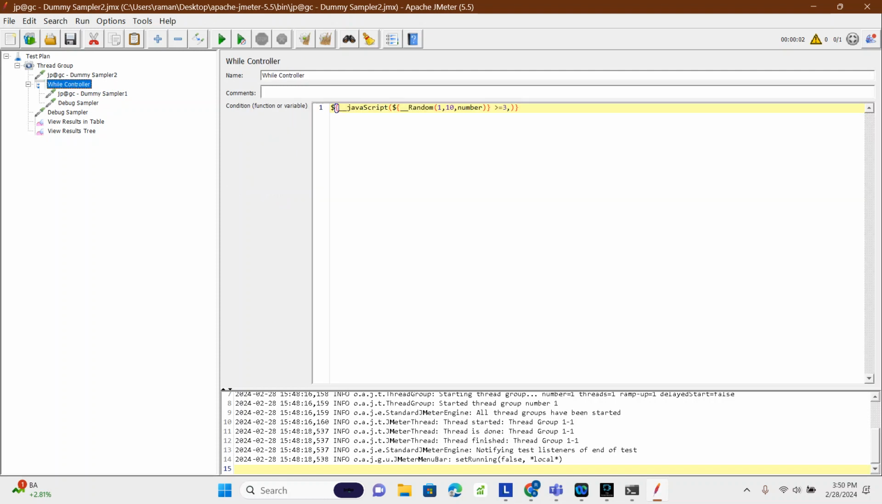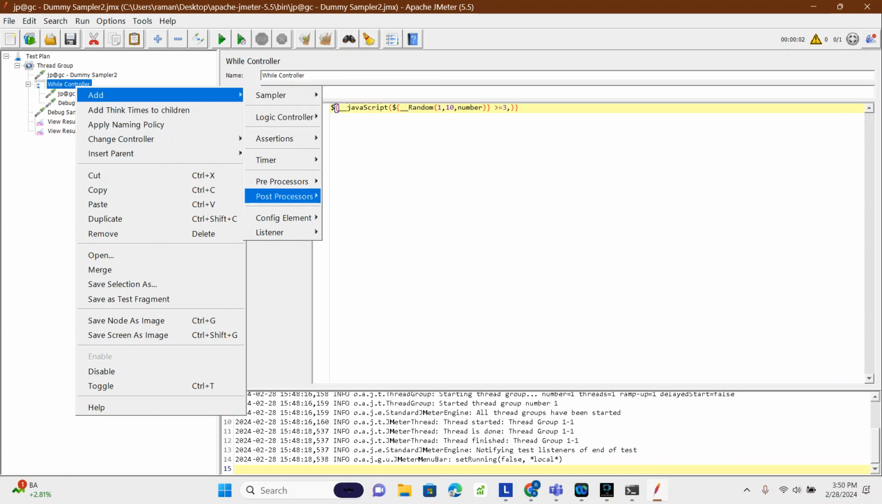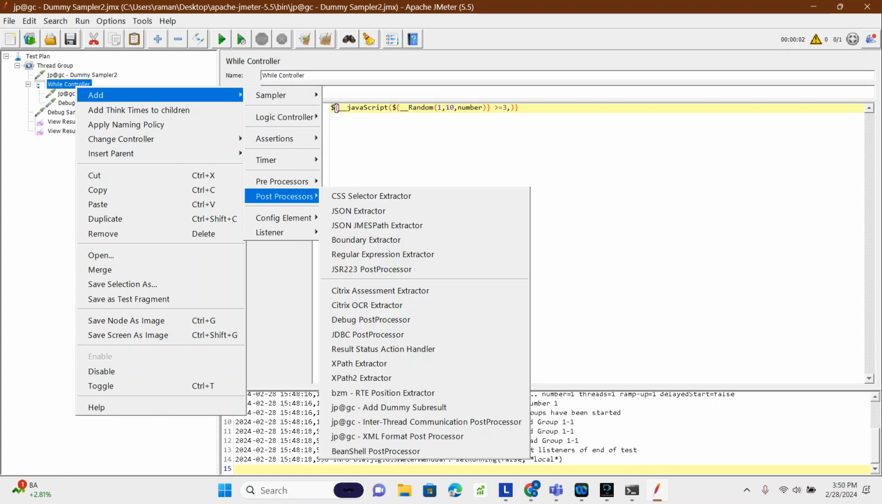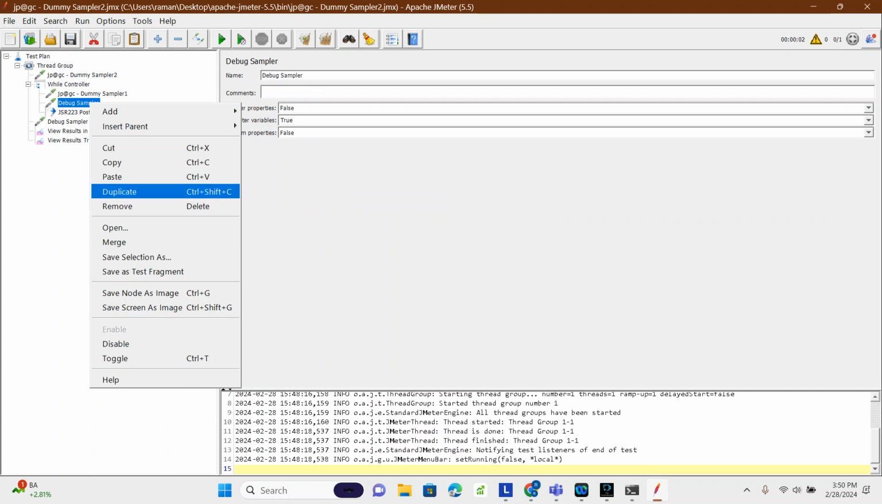If you want to see it in the output log, you can write another element. You can add a preprocessor, or we can add a post processor. From the post processor, you can write the value of the number that is generated. So how to write? Let me add the JSR 223 preprocessor. Now this debug sampler is no more required, you can disable this one.